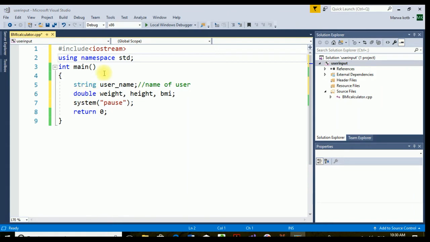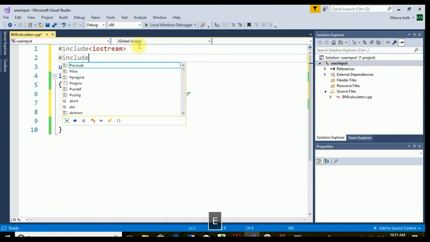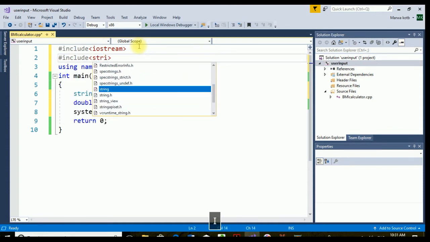Since I have a variable of type string, I need to declare a new preprocessor. This is obligatory every time you have a variable of type string, to be able to read and print the variable of type string. So I'll have to go up here and add this new preprocessor, which is called string. So all I have to do is hash include, and then I'll add here string. That's it.